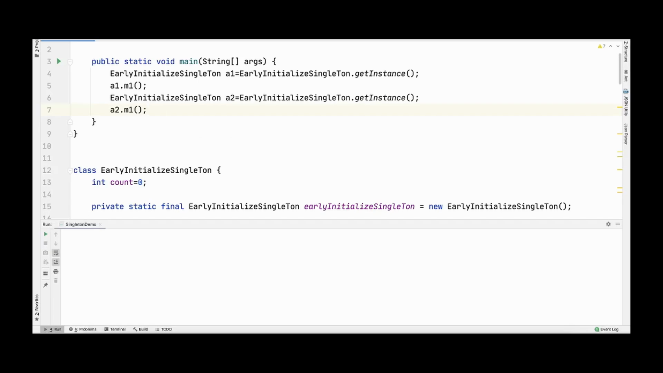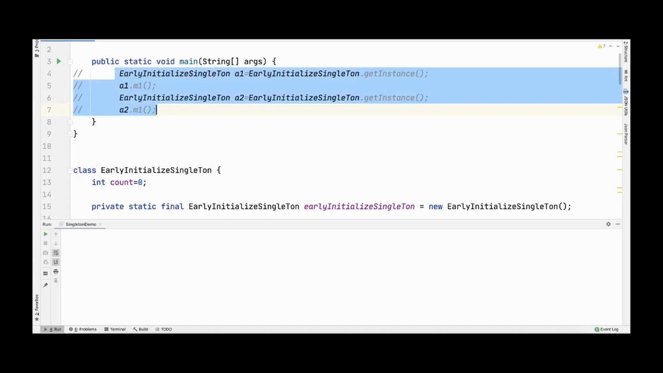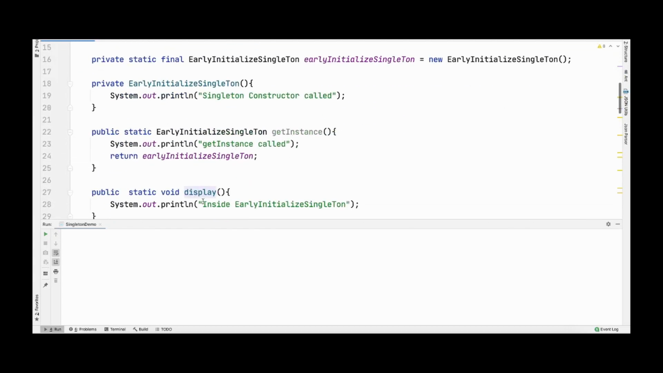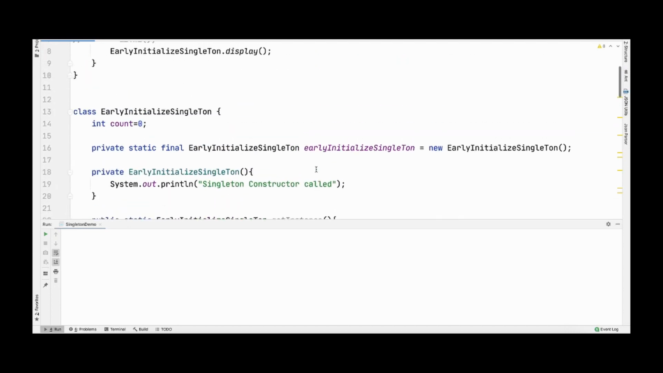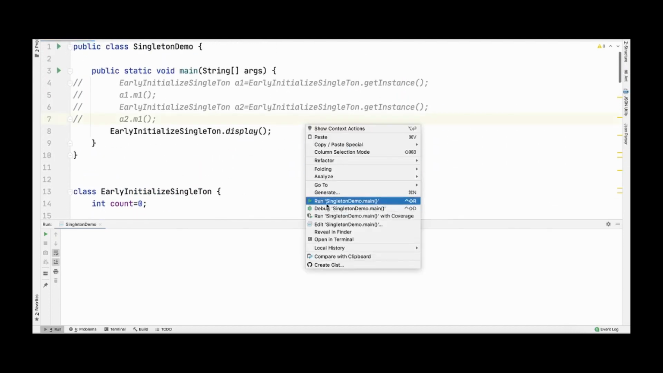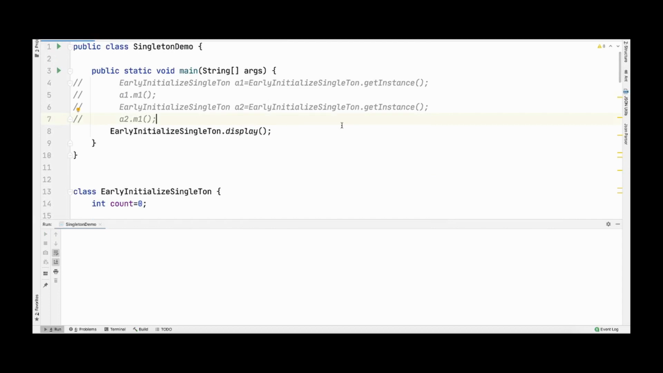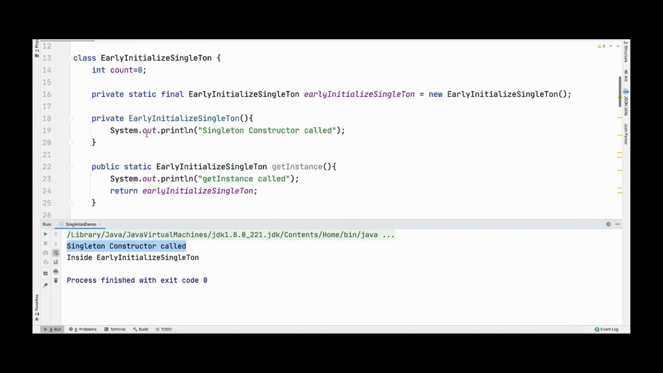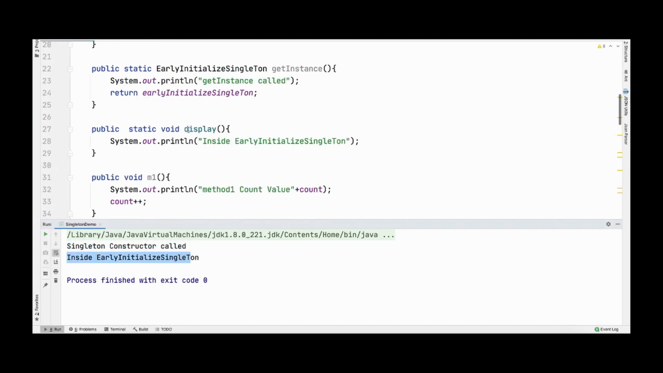Now that we have seen an implementation of the Singleton Design Pattern, we can look into some other interesting things. Let me comment this code and call another method of this class. There is this display method which just prints a line. Let me run this. The first thing to notice is that the singleton constructor is called, and after that we get our line inside the display method.